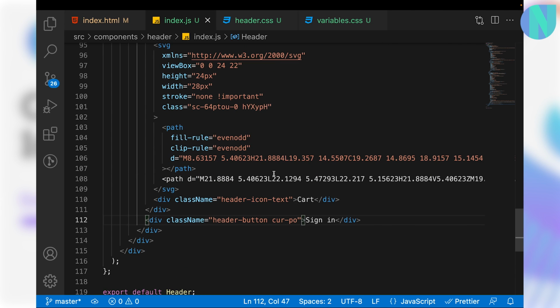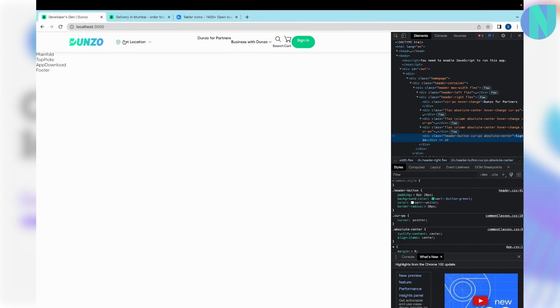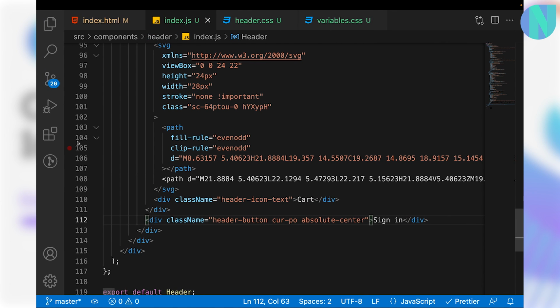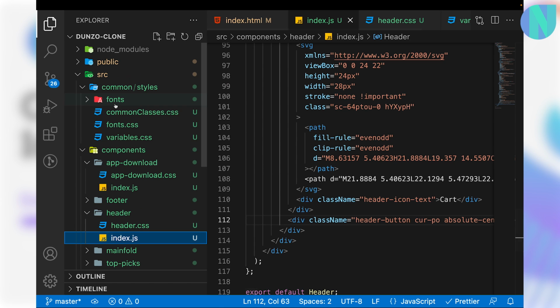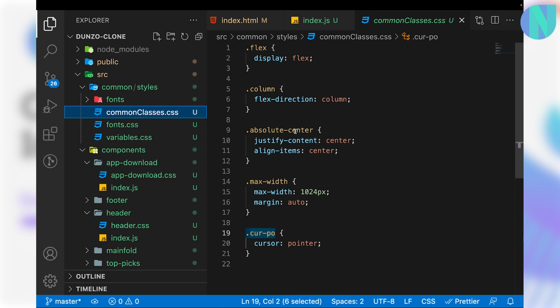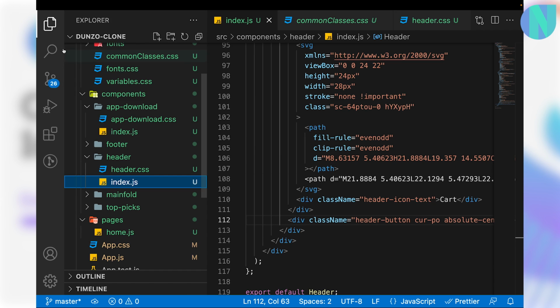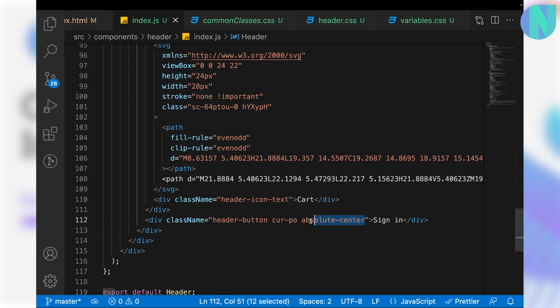Where was I? Button center, header button, and so there should also be an absolute center. So now if I save this, my absolute center is not working actually. So what I can do is go to my common classes, and here I can see absolute center. Okay, all of the classes are working, but in my header file it is not being applied. So not an issue, I'll remove it from here.